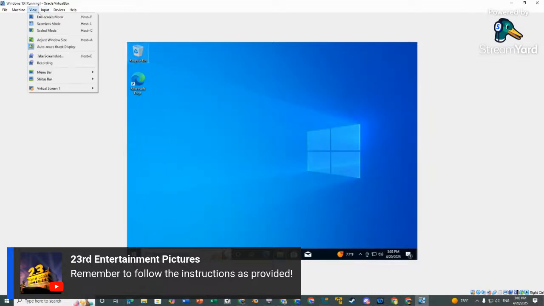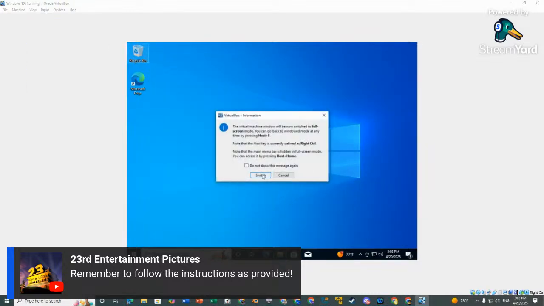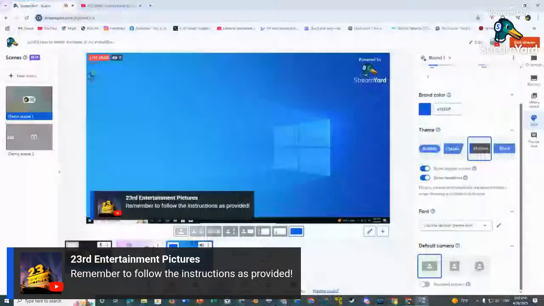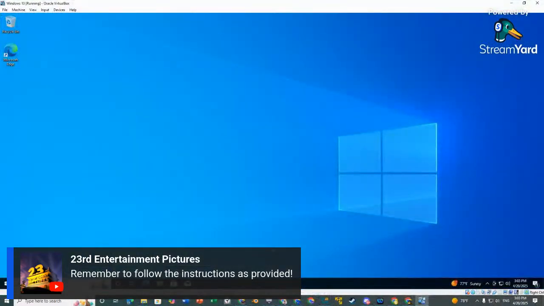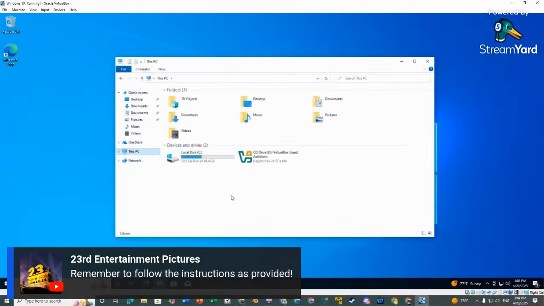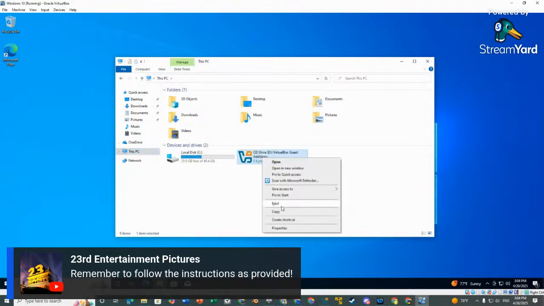Before we do anything, click on View, hit full screen mode, and when prompted, click Switch. Then your VM will be in full screen and take the resolution of your monitor. Then we should be good to go. Now open up File Explorer on your VirtualBox machine, click on This PC, click on the VirtualBox Guest Additions here, and then eject it.